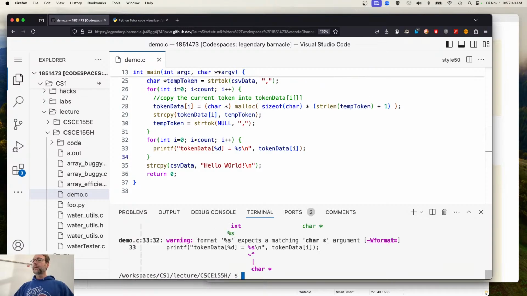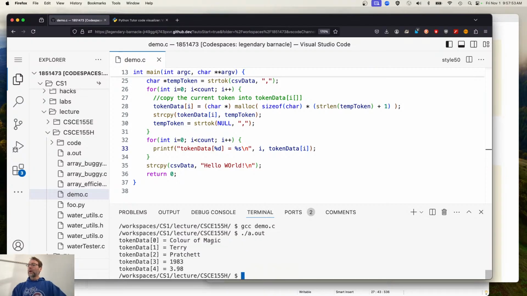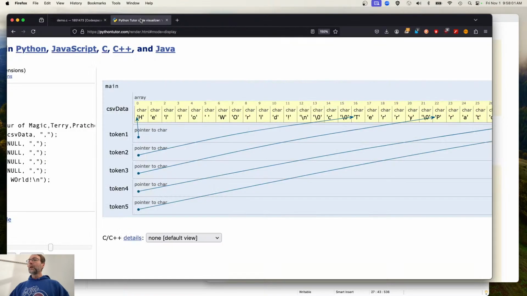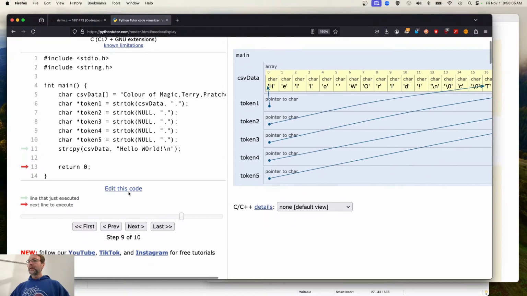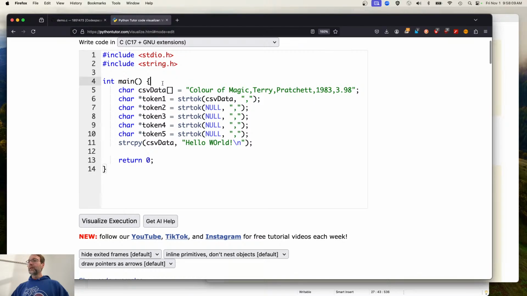Oh, token data sub i also needs i. There we go. gcc, a dot out. There. Color of Magic, Terry Pratchett, 1983, 3.98. And this change at the end here will not screw up any of my tokens. Let's observe in this visualization here. Edit this one more time, and then we'll move on back to Java.